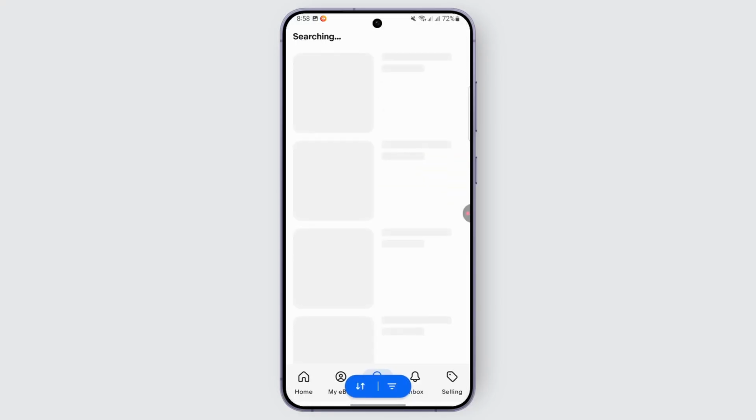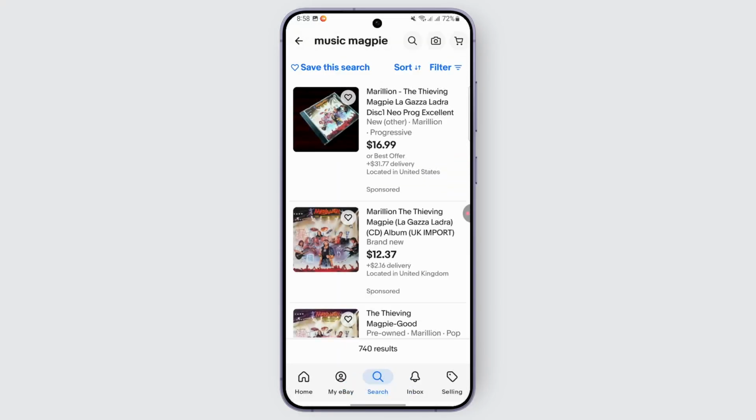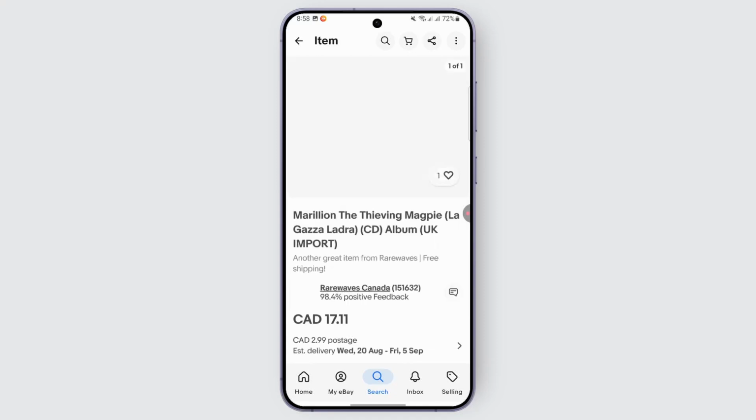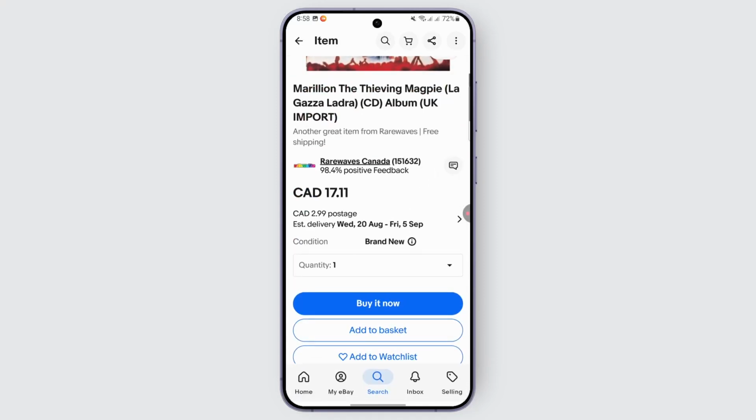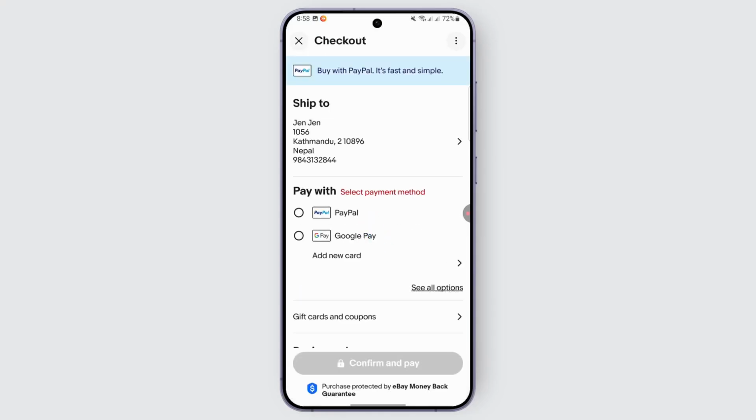For example, if I would like to buy a specific product, you can head over to the product, and once you head over to it, just go ahead and add that product. Tap on Buy It Now, select the quantity and everything. And once that is done, you can select the option called PayPal.